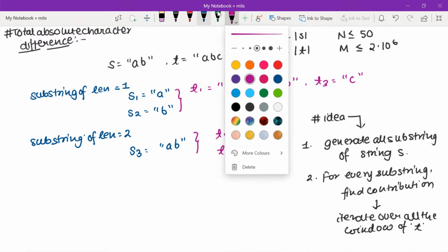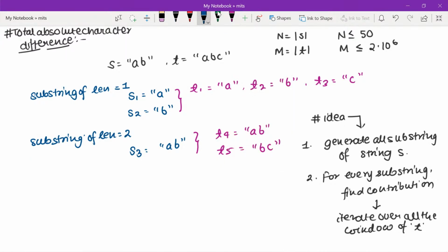To iterate over all the windows of string T, it would take order of m time, and the number of substrings that we would have is of order n square. So the time complexity would be n square, the number of substrings, multiplied by the time complexity of this sliding window approach, which is order of m. So this is a feasible solution, and it will pass all the test cases. That would be somewhere around 10 power 8, which is fine.